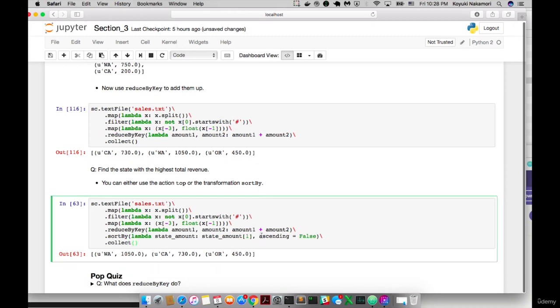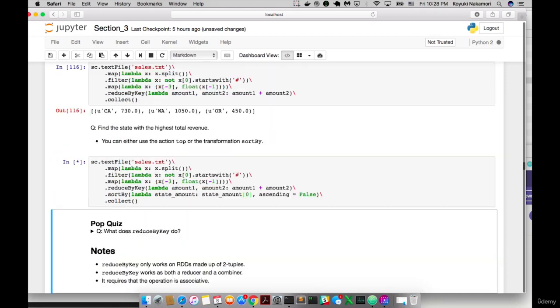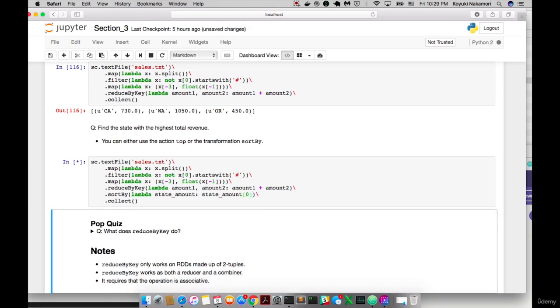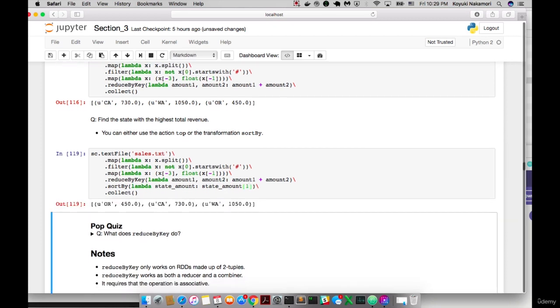But what if I don't want to sort it by the total revenue? I want to sort it by state. We can just change this to 0. With ascending it's going to be alphabetic, but with descending, WA is going to come up first. So we can delete this, and then it's alphabetic order, so it's going to be the first, second and fourth. But it makes sense to sort it by total revenue, so we can do it this way.